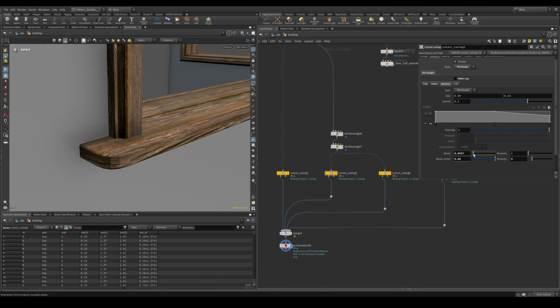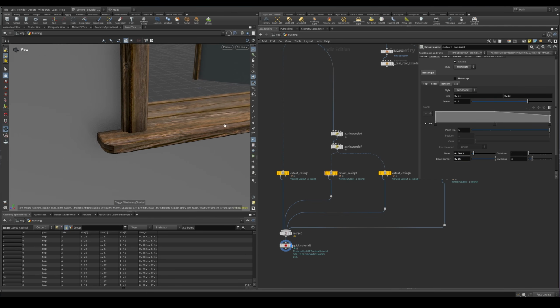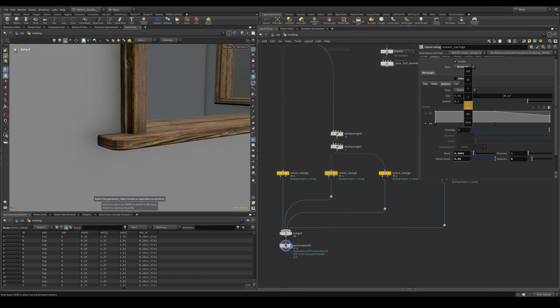We can bevel it like this. And so the profile is disabled because the profile doesn't work on this kind of windowsill geometry, but you can still change the size of it, and then you can also extend it like this.